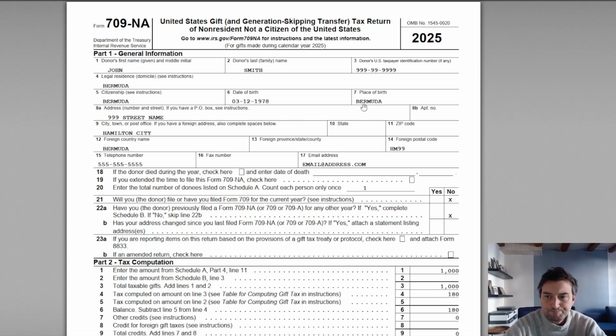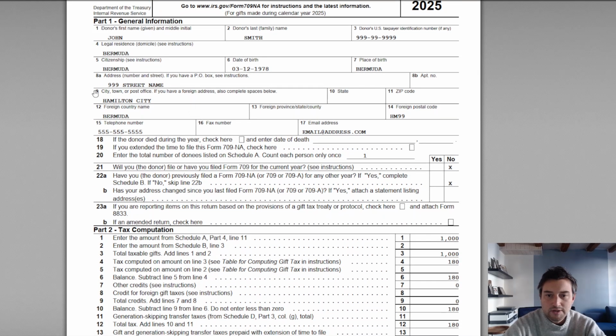His date of birth. Item 3, we have the U.S. tax ID number, if you have any. So if you have a Social Security number, you can enter that there. If you have an ITIN, you can enter that there. If you don't have a tax ID number, that's okay. You can still file this form, and the IRS will assign you an IRS number, effectively. So it's an identification number in lieu of an SSN or an ITIN. Now we've got his address here, right? His address in Hamilton City, Bermuda.